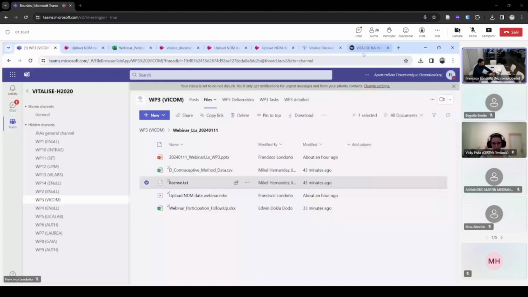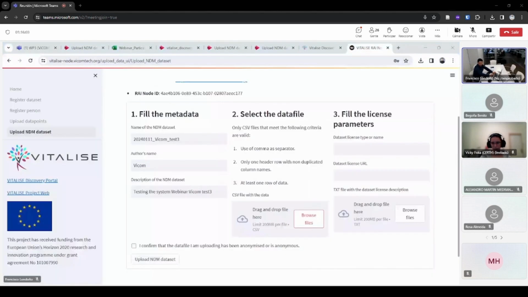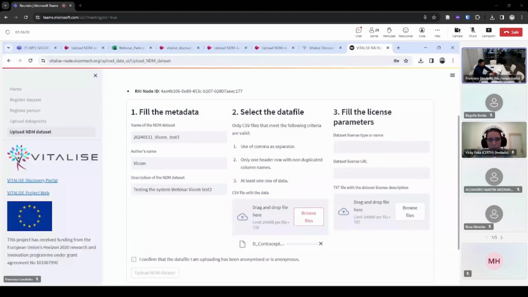Okay, so here we have the dataset that I just downloaded. I select that dataset. Afterwards, the idea is to put the name of the license type. This is generic right now, so I'm just going to put CC for Creative Commons. But this is something that needs to be discussed when you actually upload a dataset.